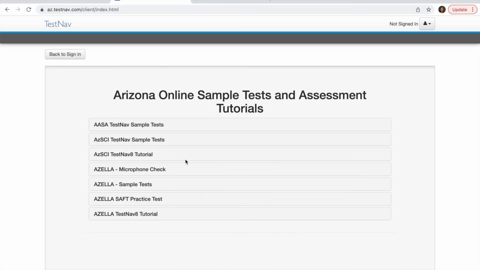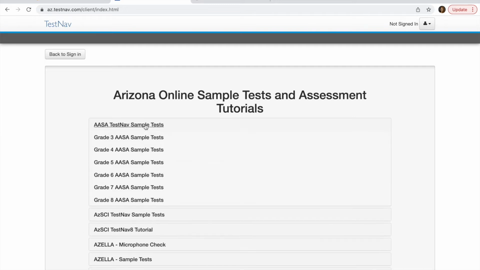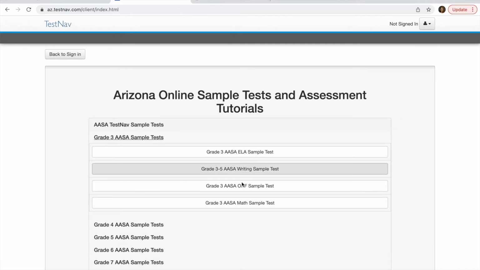You will see a variety of tests that you can view the samples for, but we are focusing on the AASA Test Nav Sample Tests. Please choose Grade 3. After selecting Grade 3, you will see the 4 different tests your child will take. We have ELA, which stands for English Language Arts, Writing, ORF, which is Oral Reading Fluency, and then finally, Math.